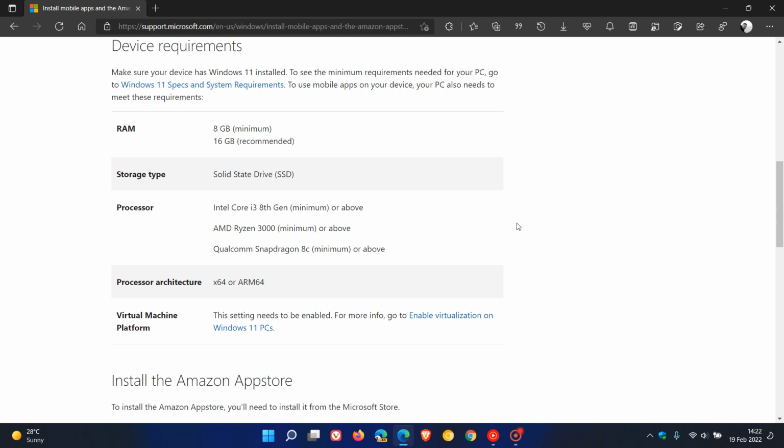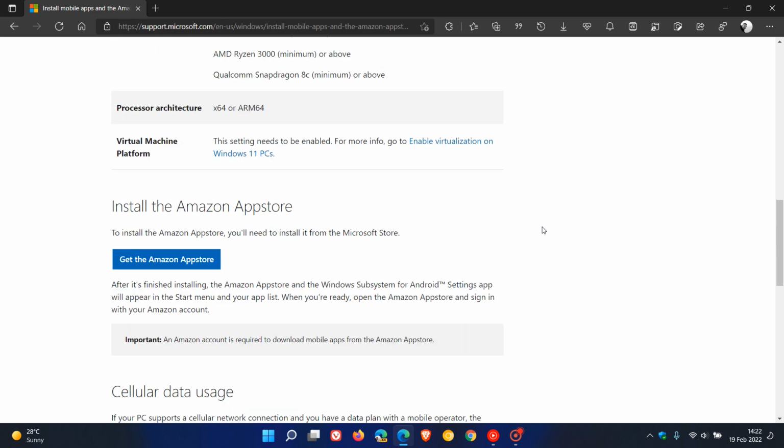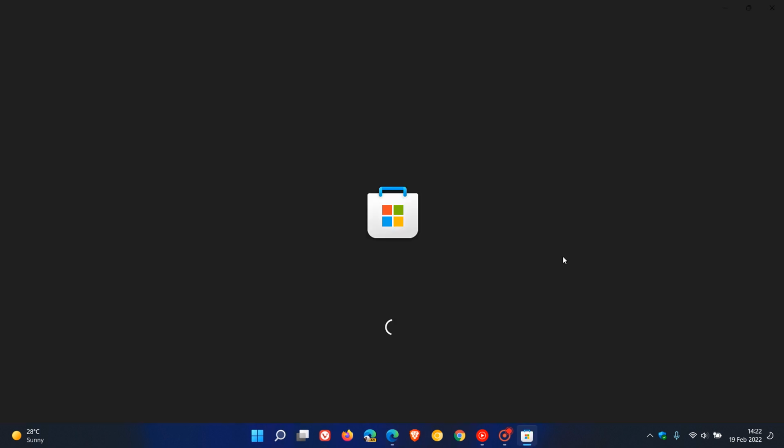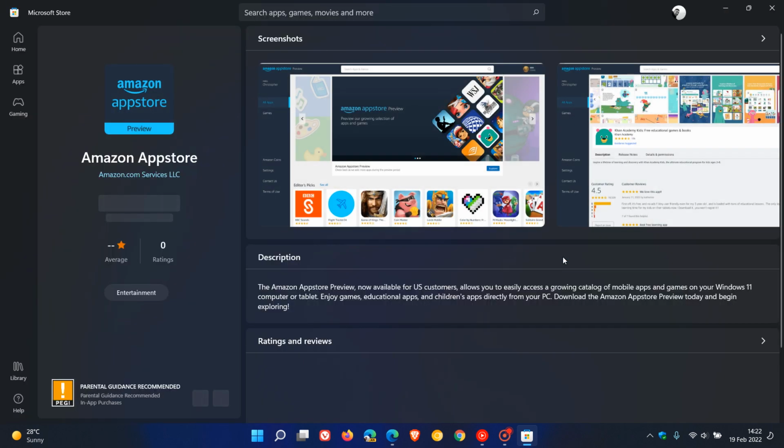And once you have everything set up, you can just go to this link, and I will leave a link to this webpage and website down below for you to go check out more in depth. You can just go get the Amazon App Store, which will take you to the Microsoft Store. And if you are in the United States, you'll be able to try out this new feature.